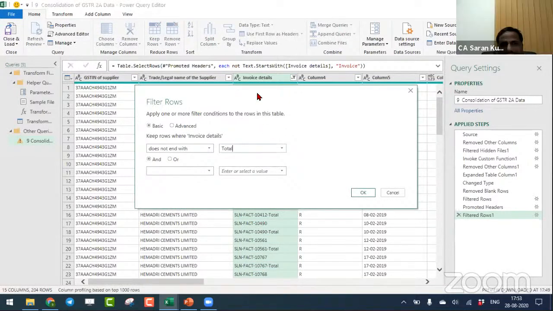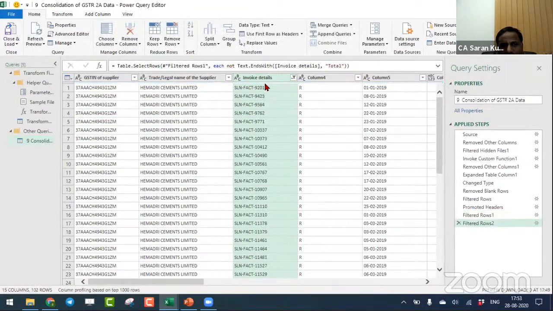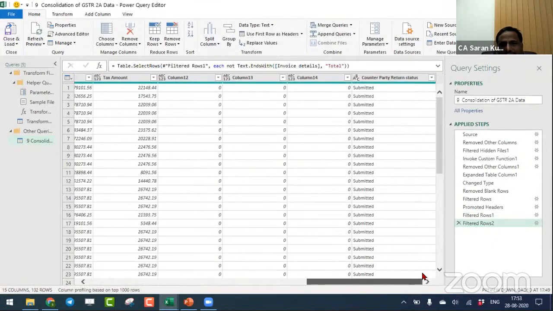Friends, a couple of steps. This is the same process for all 2A files, whether it is X client or Y client or Z client. We need to understand the format first. Now, if I click doesn't end with total, and click OK, my totals got deleted. Wow, this is very clean data.